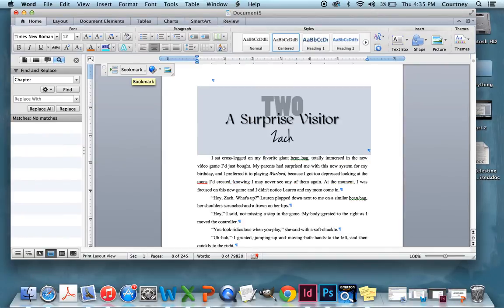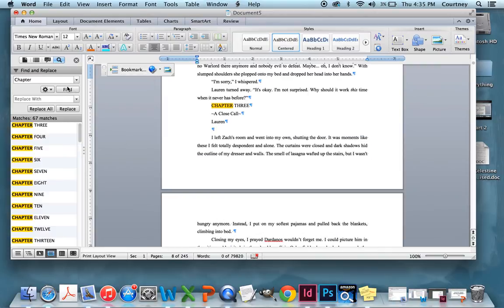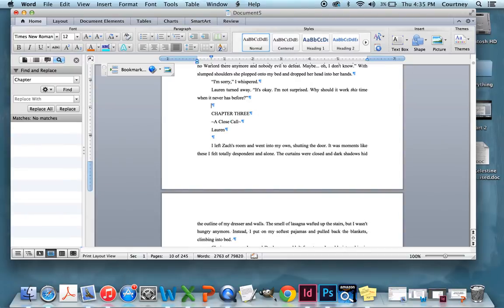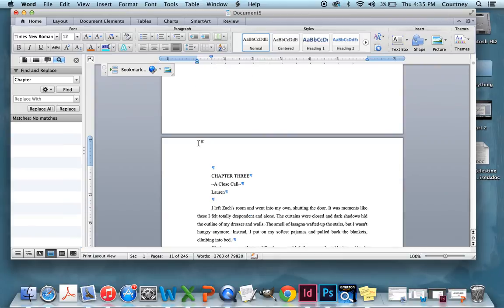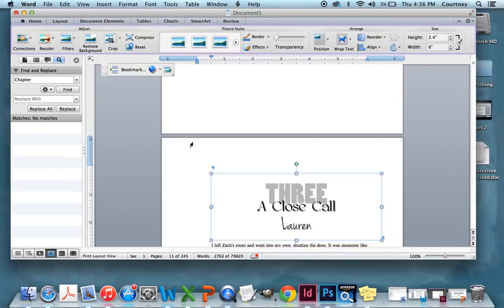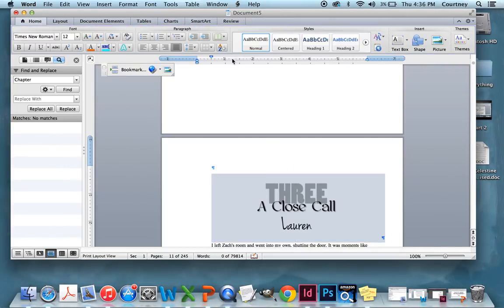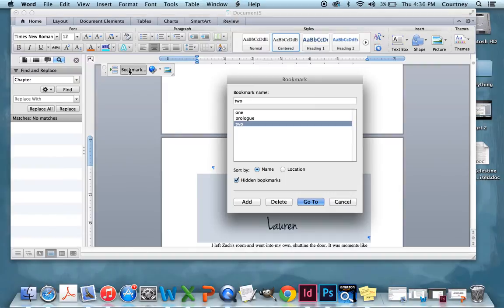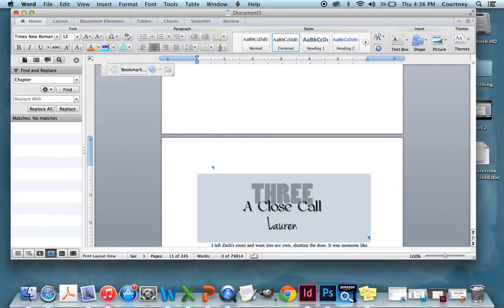Okay, so right now I'm going to go through all of these and I'm going to do the same thing. Again, I'm going to do my find. I'll do this one more time for you. Find, I find my chapter 3. Here I have no space, so I'm going to need to create a space. All right, and then I'm going to put in, again, my page break. I'm going to highlight, put my picture in, number 3, highlight this, center it, bookmark, and name it.